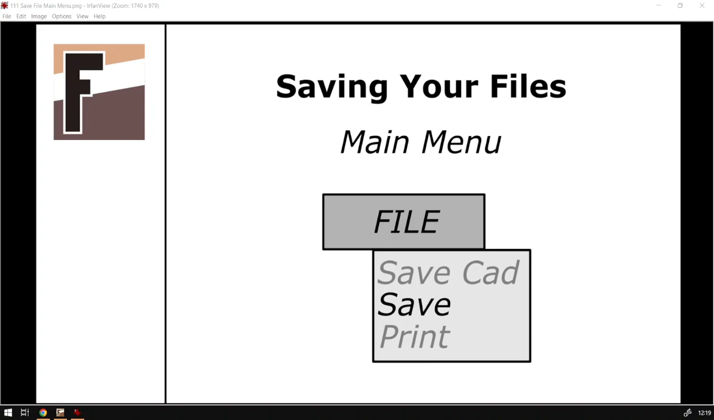Alright guys, in today's video we're going to look at another way how you can save your CAM files. But before that, let's have a quick intro first.